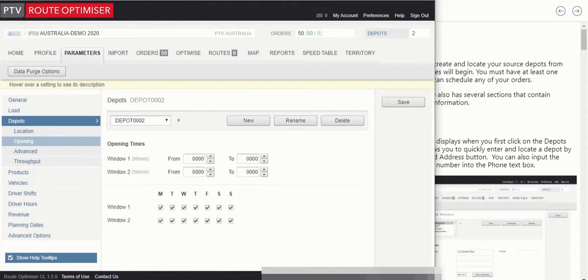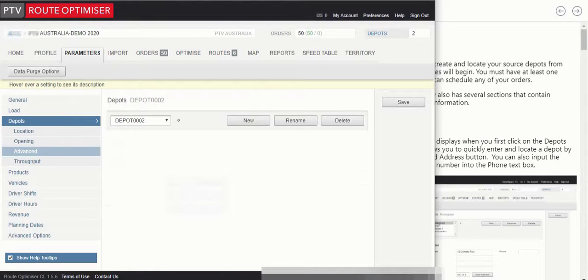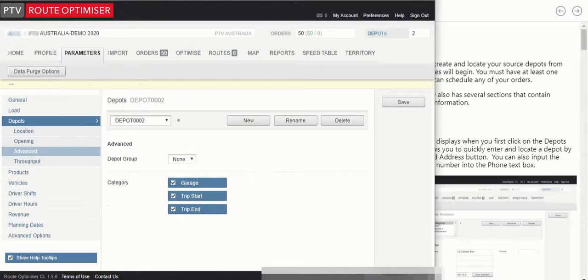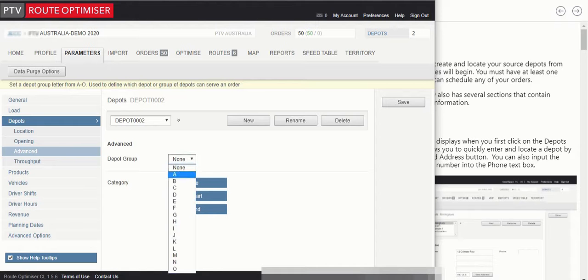Okay, next, opening. The depot's opening time. If I give 00, it means the depot is open 24 hours and for the full week. In this advanced section, we can group the depot names A to O. Okay, the depot categories are carriage, trip starts, and trip ends, like that.